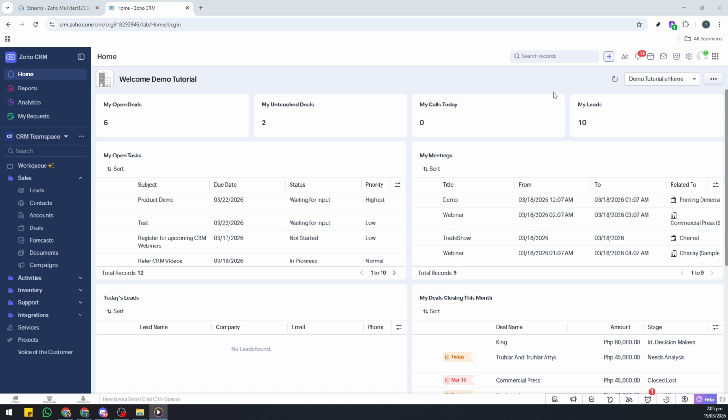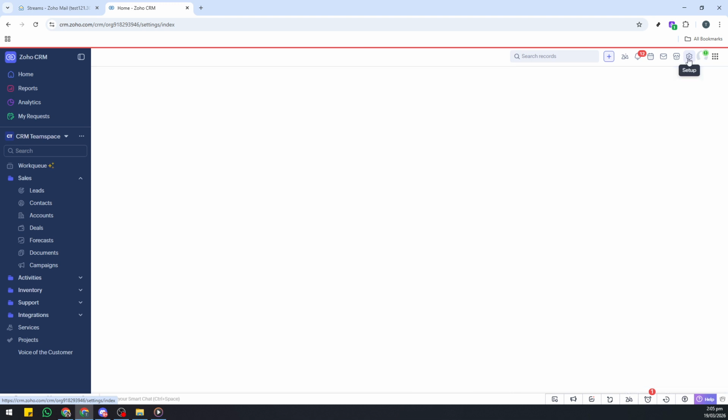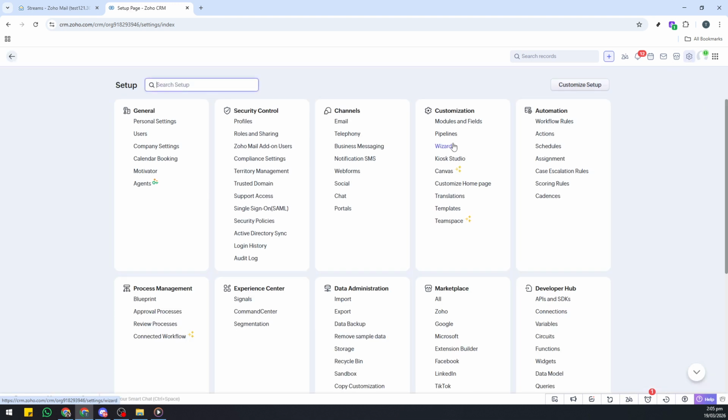Start by opening your Zoho CRM homepage. From here, head to the Settings area, which you'll typically find as a gear icon near the top right corner. Settings is where all your configuration lives, and we'll use it to access the integration options.